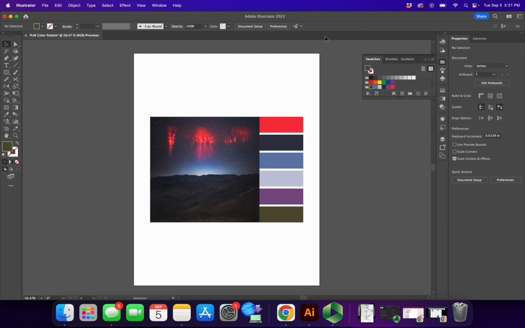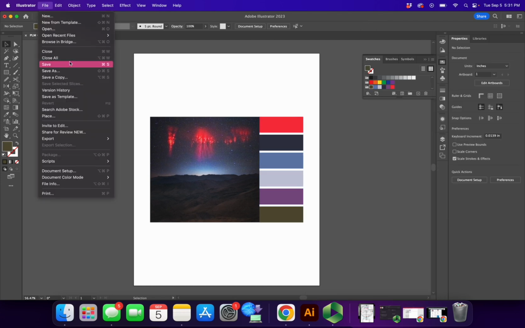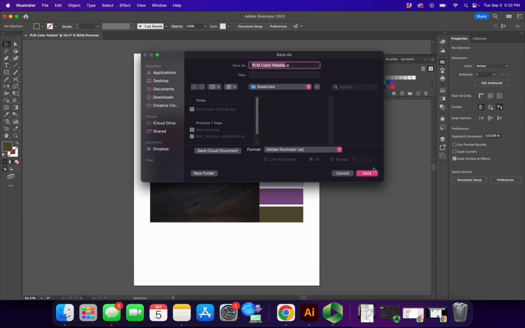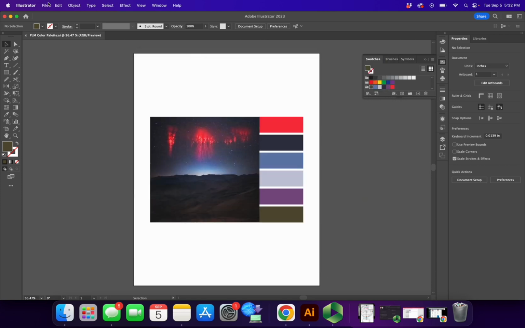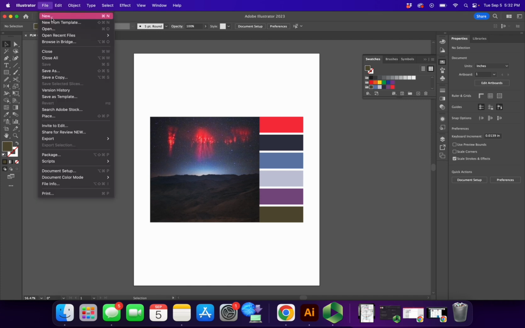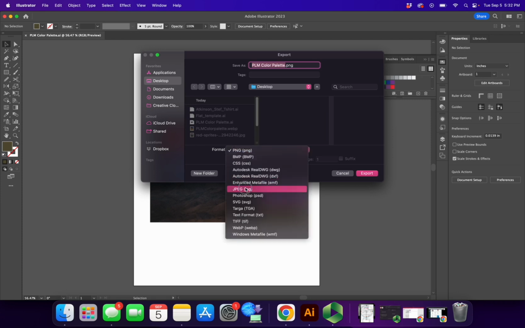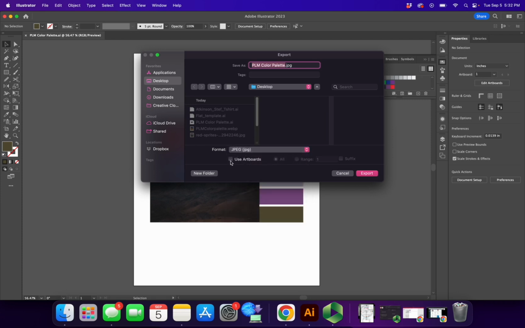The next thing you need to do is save this as an AI file. And I have this here. I'm going to put it on my desktop. You can go to File, Export As, and you're going to click Format, JPEG, and then you need to click this box, Use Artboards. And now this is going to create a JPEG file.